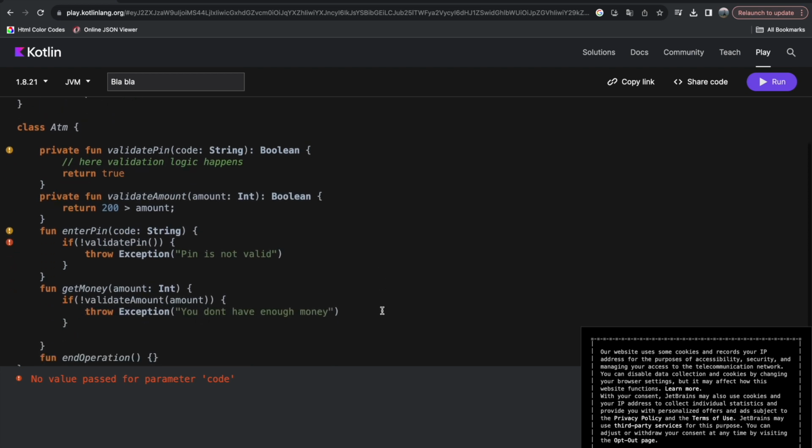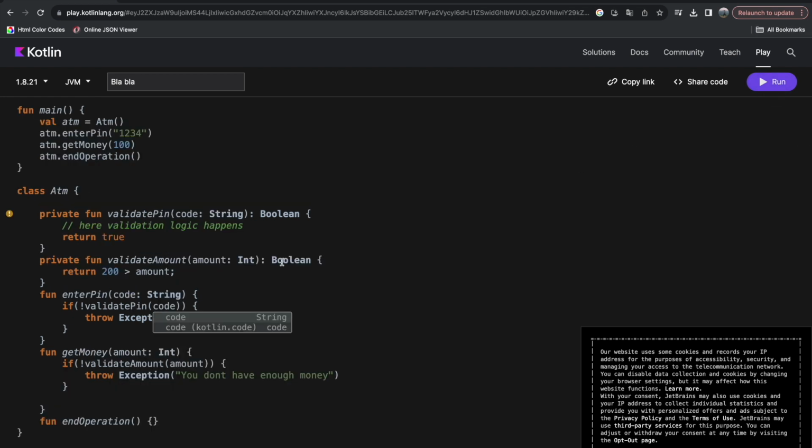No value passed for parameter code, and we also, of course, need to pass it here. Yeah. Now it's executing, but nothing is happening because we don't print, and yeah, our program is just straightforward.